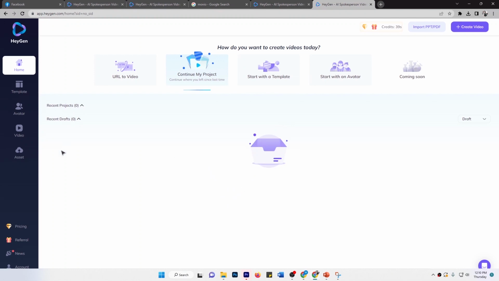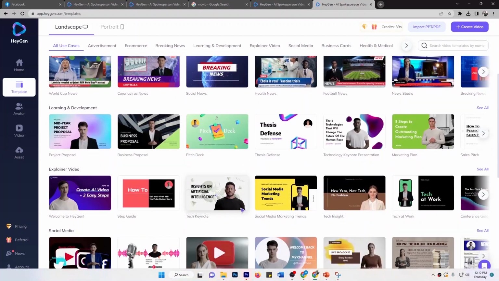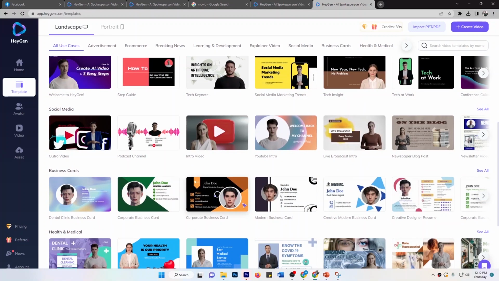So here you can see in the website, this is the home, and in the home you can see how do you want to create a video today. It's an easy way. Then there is the template. When I click over the template, you can see at the top landscape and portrait. When you click on landscape, it asks what kind of template you want for your video, like here ChatGPT, poster, short, style and health store, the different categories in here. You can choose from any of them and use them for your video making.